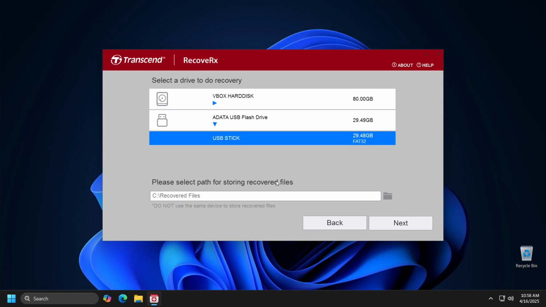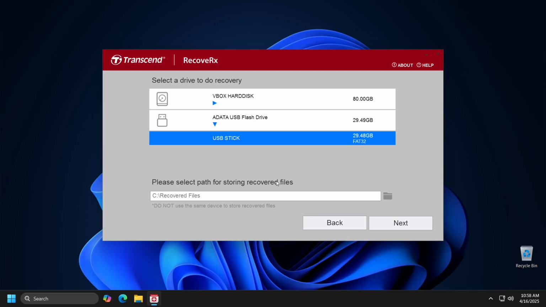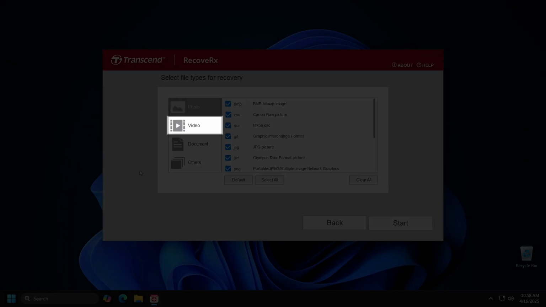Below the device list, there is a location where the recovered data will be saved, and you can change this location if you want the data to be stored in a different folder. When we click the Next button, we will get all the types of files that we can recover, grouped into 4 categories: photo, video, document, and others.